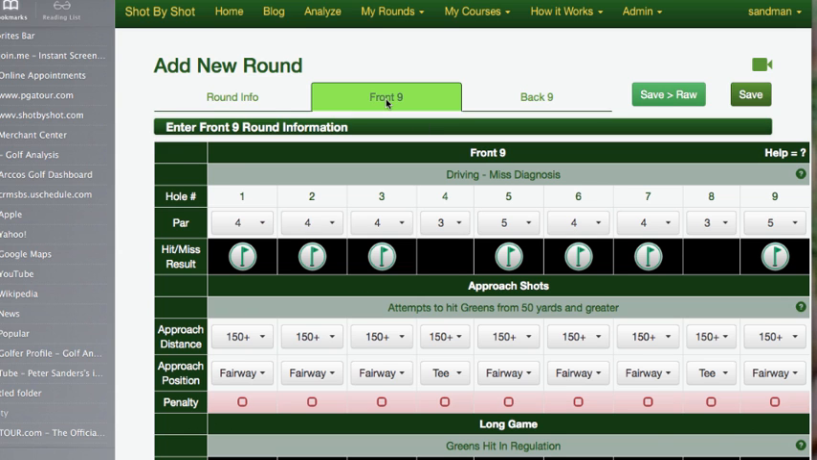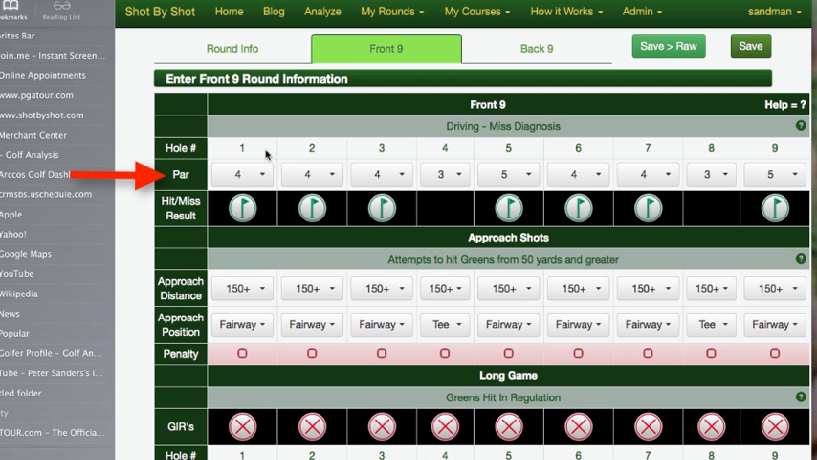Now let's look at the front nine. Since I've chosen a course that was entered, all the pars across the top row are already set correctly. If you haven't entered a course, you can change the pars as you go, but I highly recommend that you set up the course first.